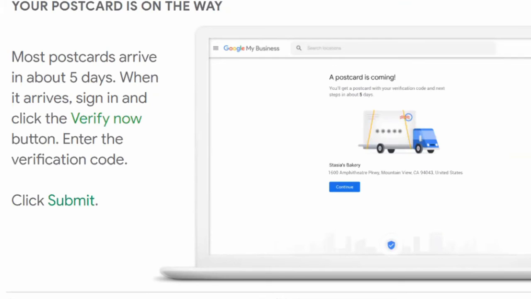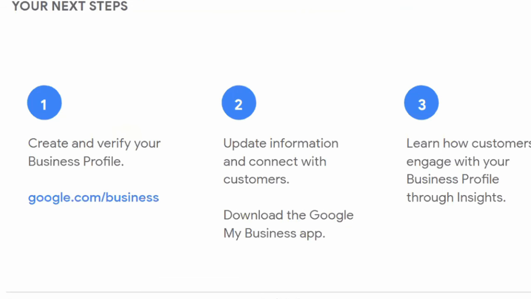And here we see, having chosen a mailed postcard as our method of verification, that our postcard is on the way. It should arrive within 5 days, but could take as long as 14. If anyone else at your location checks the mail, such as a family member or a receptionist, be sure they know to be on the lookout for this Google postcard so that they can give it to you and you can claim your account.